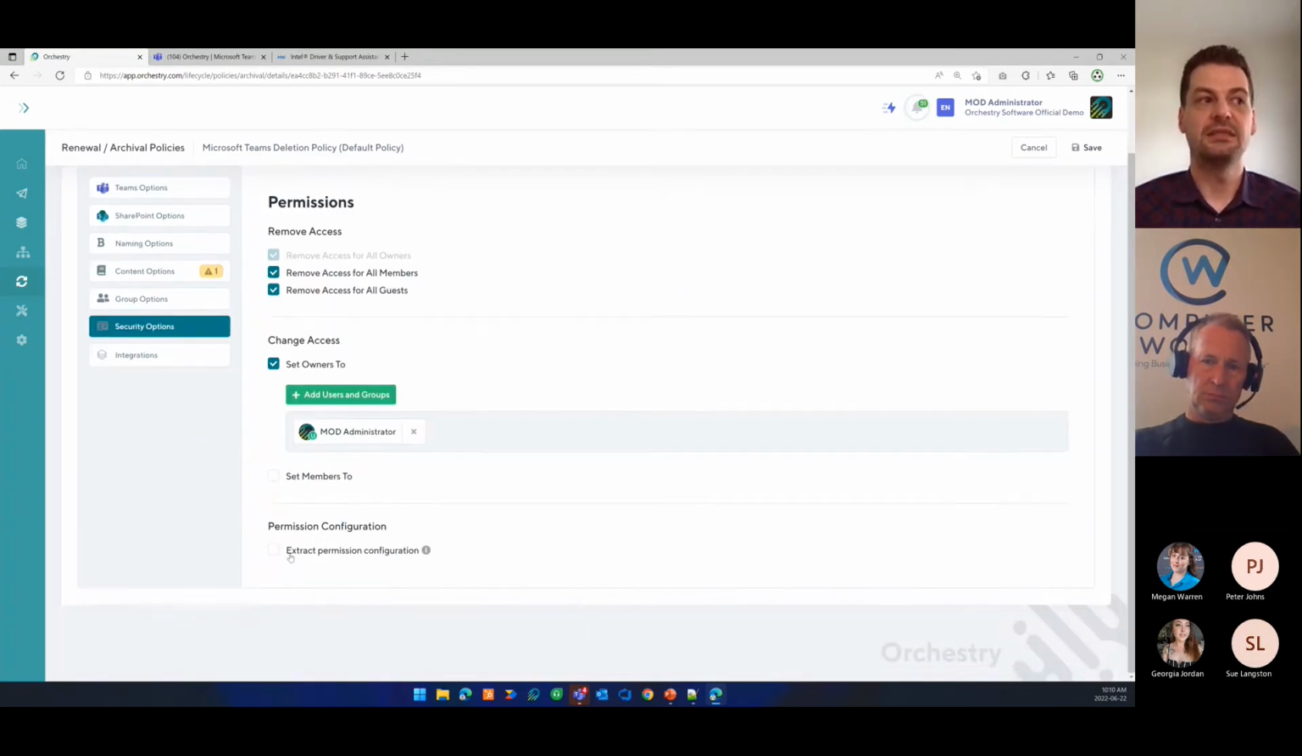And maybe you're going to want to now assign the ownership to some administrator instead. And we also let you say, extract the permission configuration so that if you ever need to restore this team, you have a record of who the members, owners, and guests were prior to the archival, and you can flip this back to active if you need to.